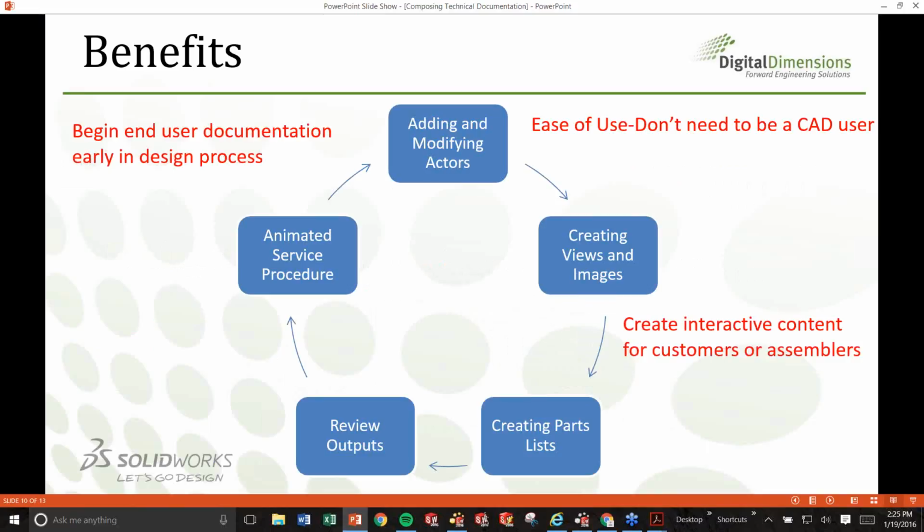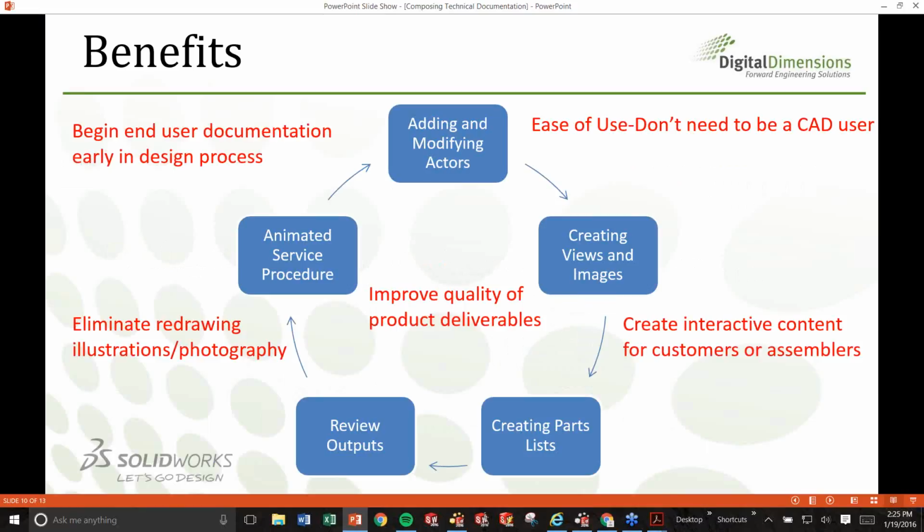We can create some very friendly interactive content for our customers and assemblers, making a very visual demo for them so they can see everything in action. And we can eliminate redrawing illustrations and any photography needs. So basically, what this is going to do for you guys is improve the quality of your product deliverables significantly.